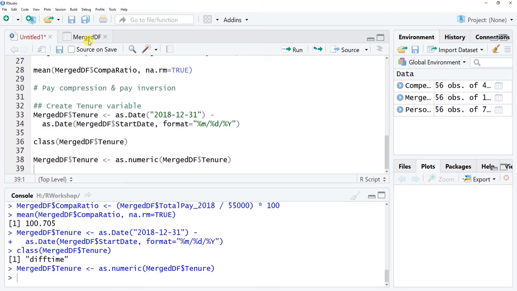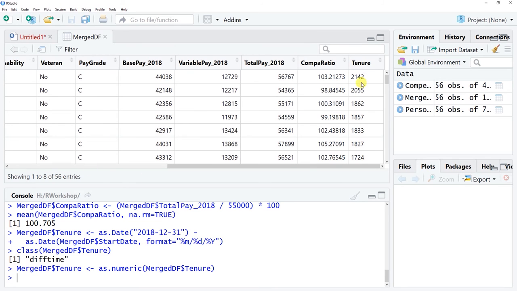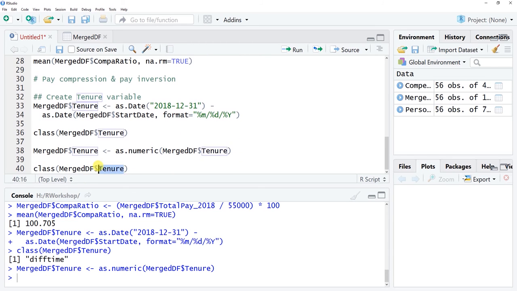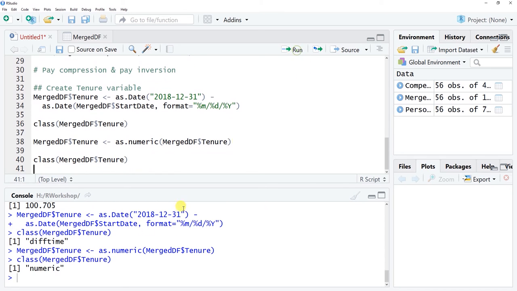Okay, you won't see anything different. It won't look different over here when you come to the tenure column or the tenure variable. But if we copy and paste the class function once more with the tenure variable again and click run, it is now of type numeric. So this now means that we can work with it more easily in other types of operations.